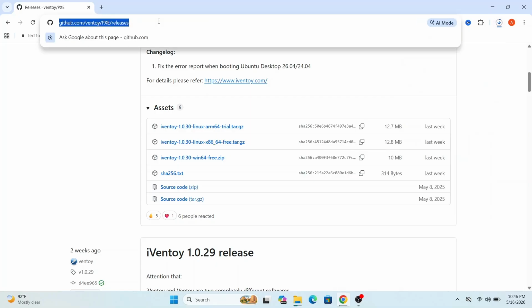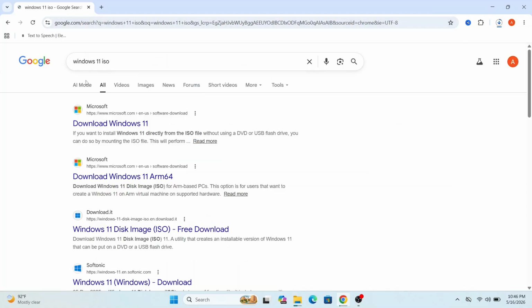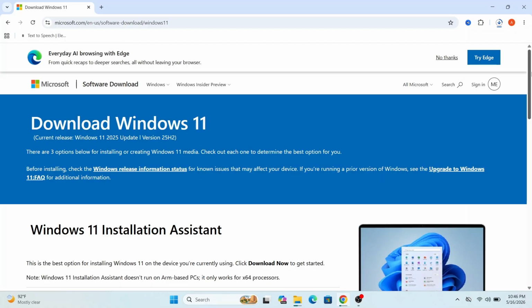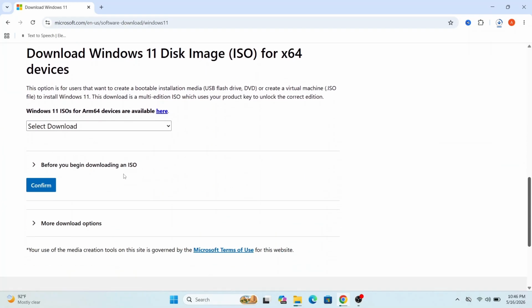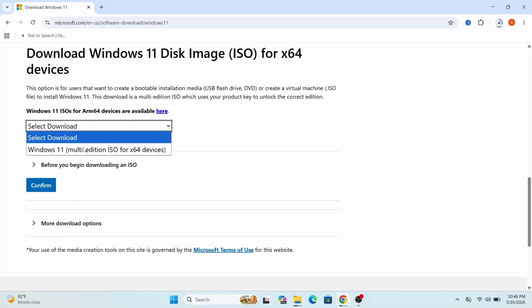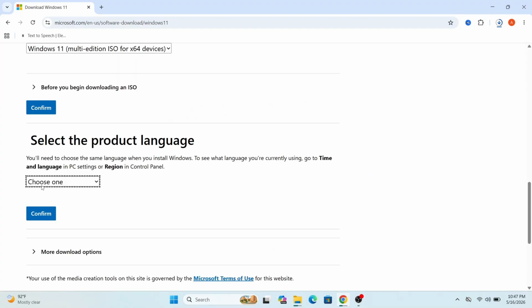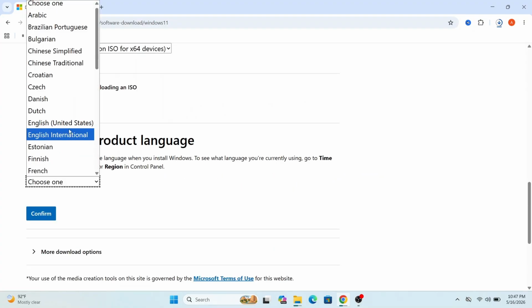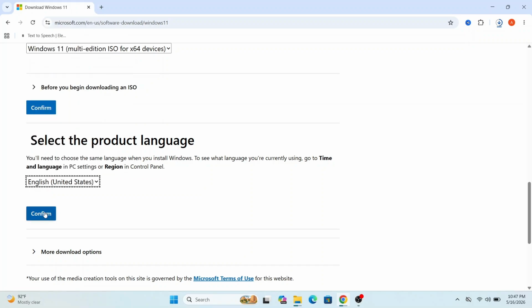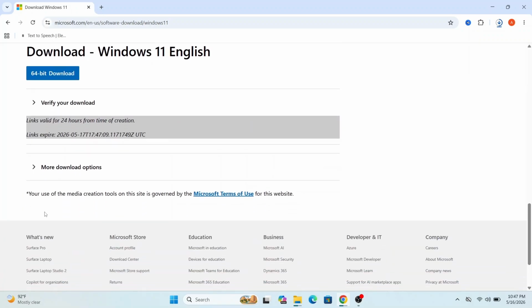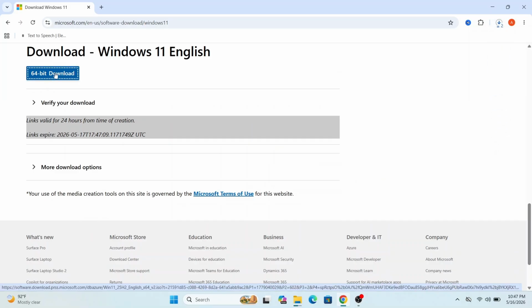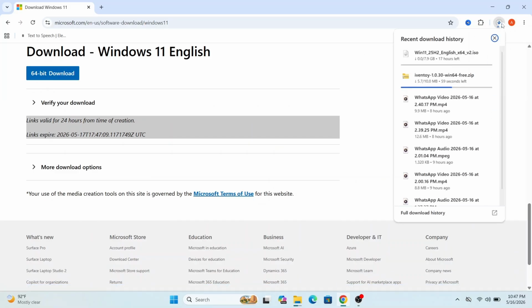Next, we need the Windows 11 ISO file. So type Windows 11 ISO in the browser and then click on the first official Microsoft website link. Then scroll all the way down to download Windows 11 disk image. From the drop-down menu, select Windows 11 Multi-Edition and then click the Confirm button. Next, select the product language. I'll choose English United States, then click Confirm again. After that, click on the Download button to start downloading the Windows file.